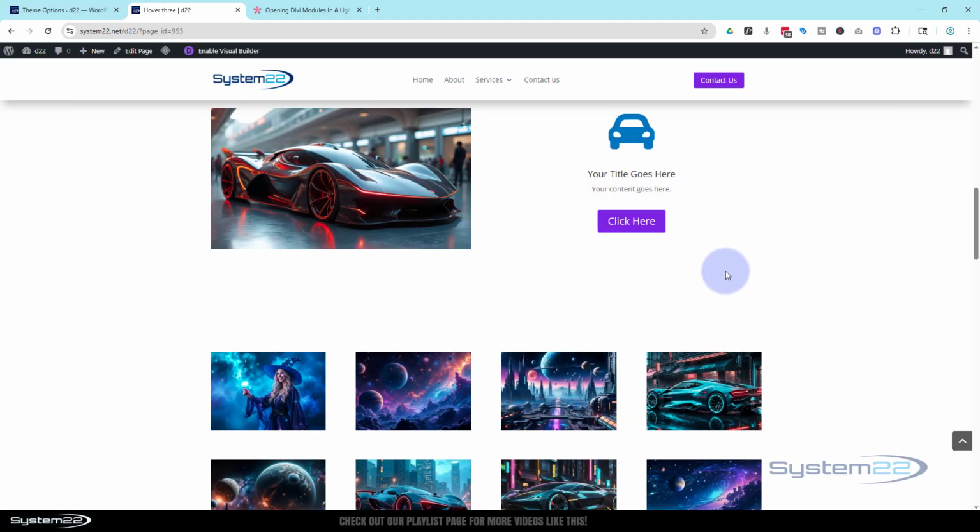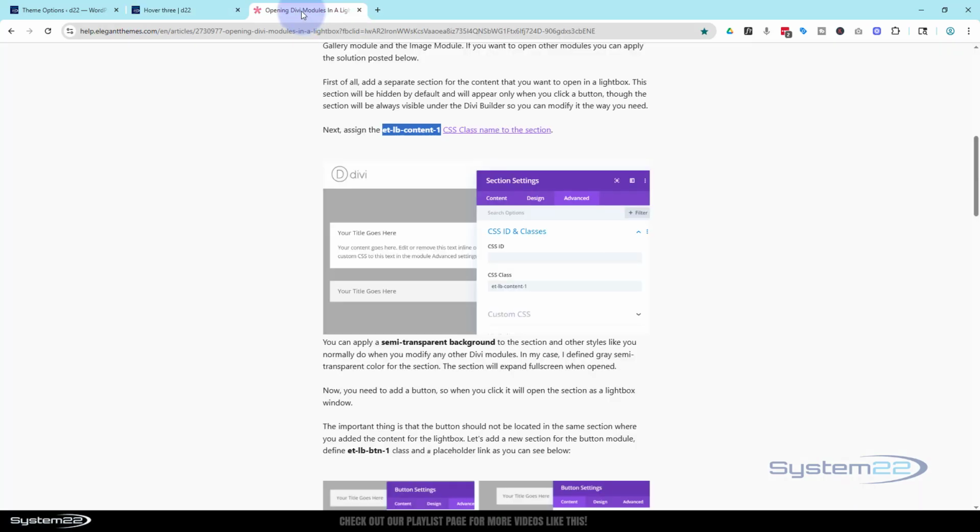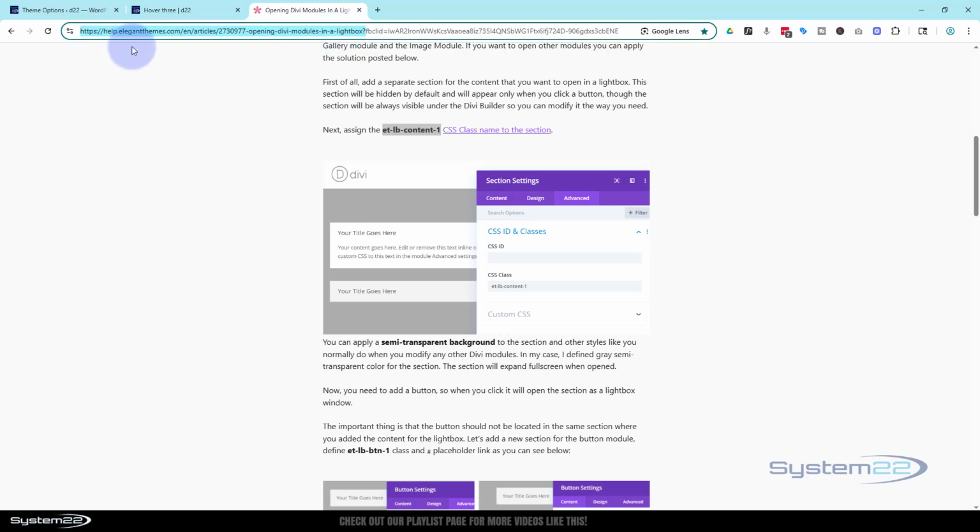So there you go, guys. There is how to create multiple pop-ups on a page using the fantastic free code from Elegant Themes there. And don't forget, this URL and that bit of flex code will be down below the video today.